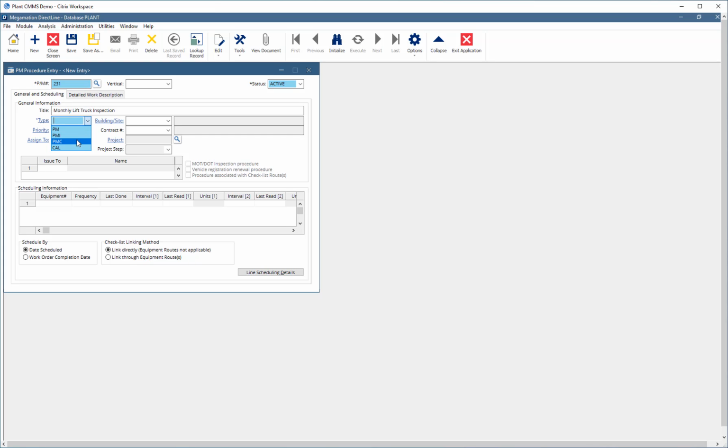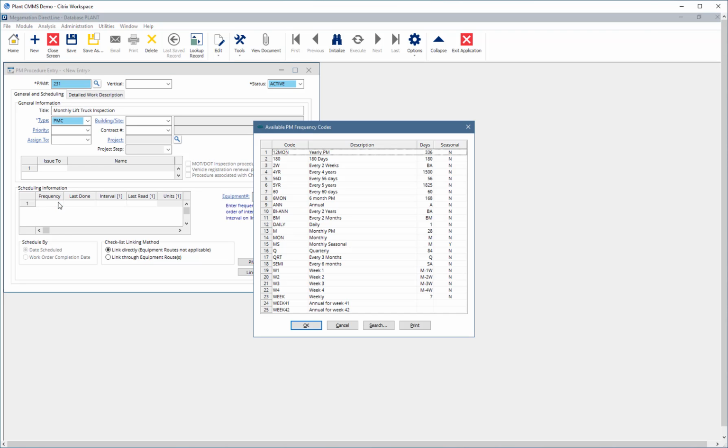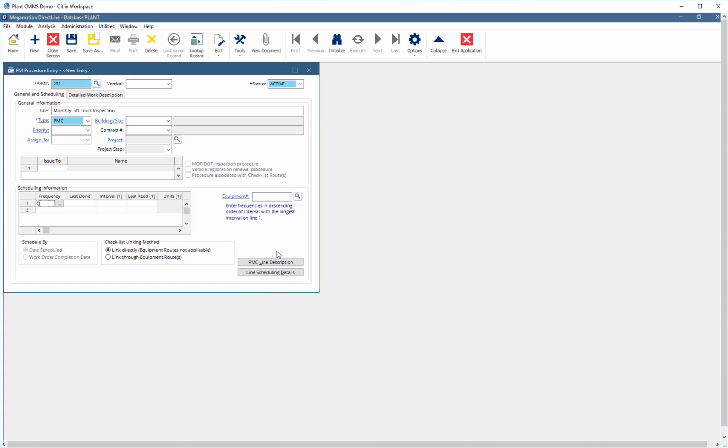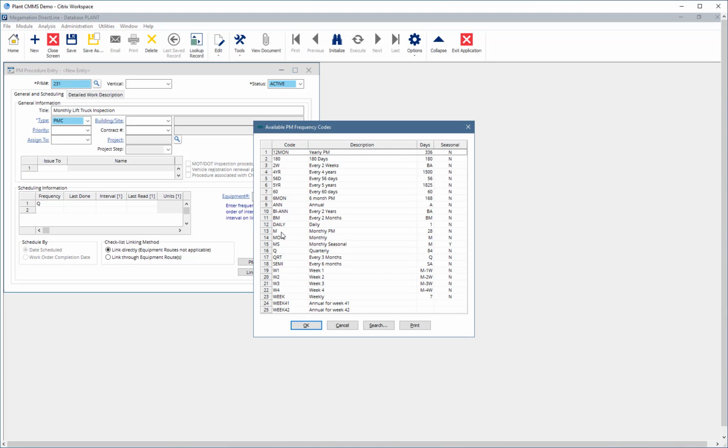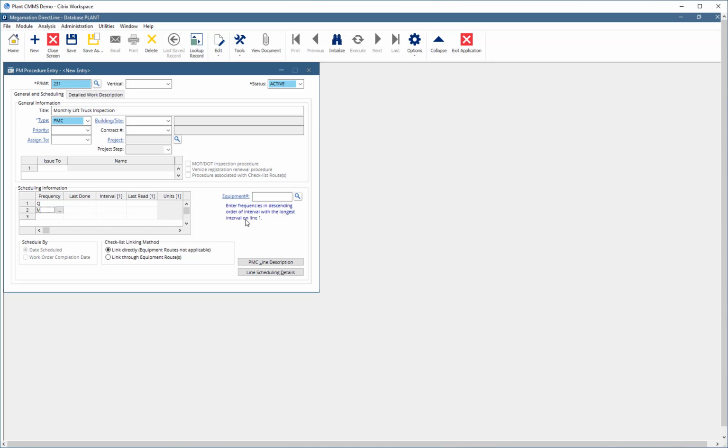The last is PMC, or Preventative Maintenance Consolidated. This allows for only a single piece of equipment, but consolidates all of the frequencies for that equipment into one PM entry. For example, if an equipment has certain PM tasks that need to be done monthly, and other tasks that need to be done quarterly, a PMC will allow both of these frequencies to be added to the same PM entry with different tasks and different documents attached for each frequency.